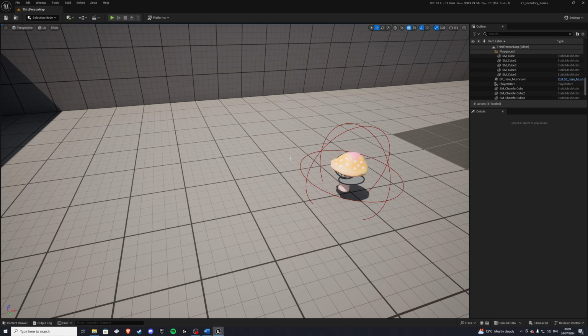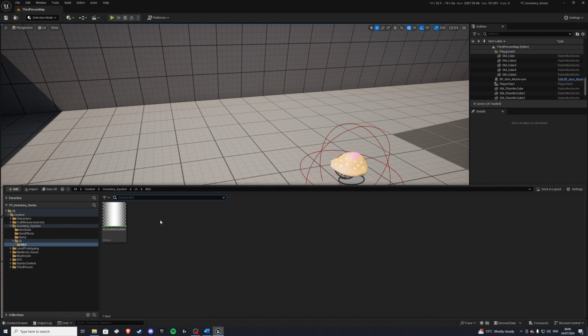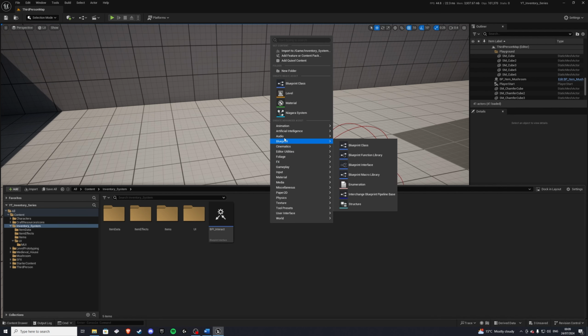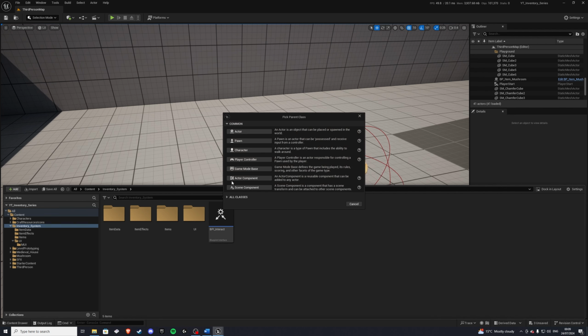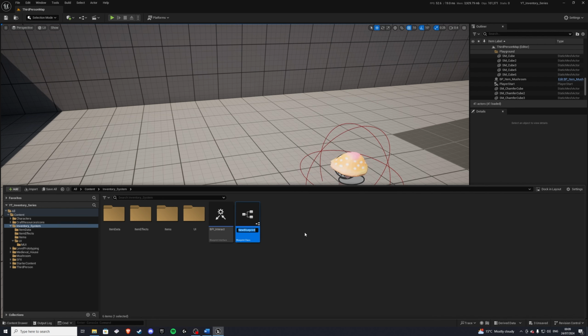Next, let's go ahead and create something called a blueprint component item data. So we will go to our inventory system folder. We will right click, go into blueprint class and get actor component. Let's call this BPC for blueprint component and item data.